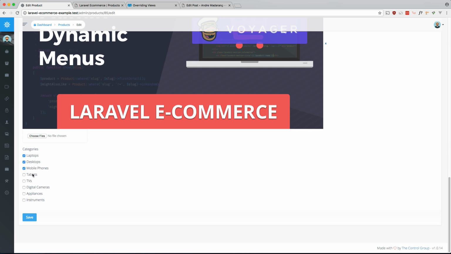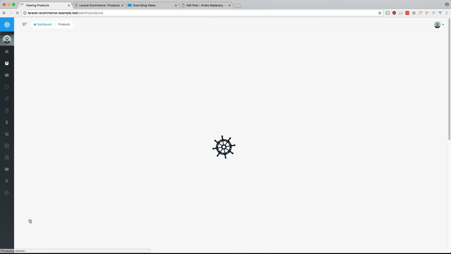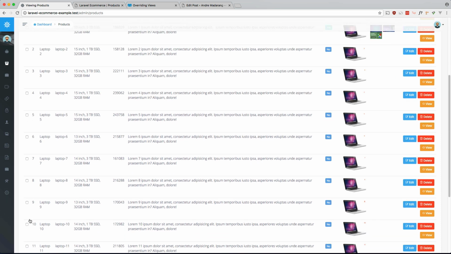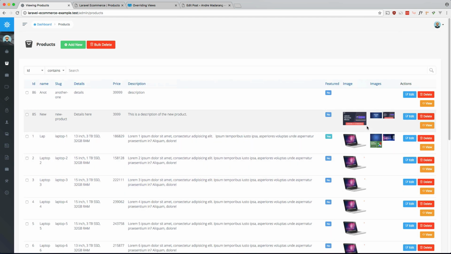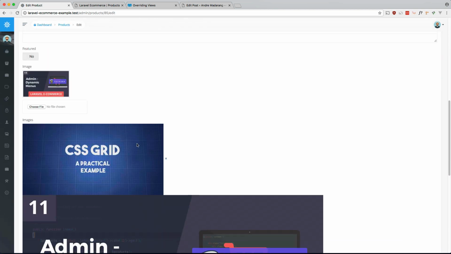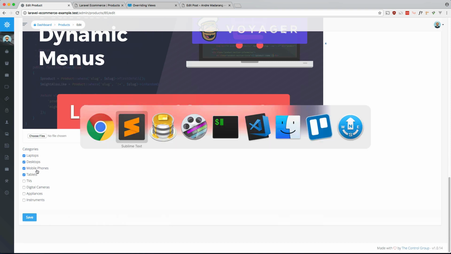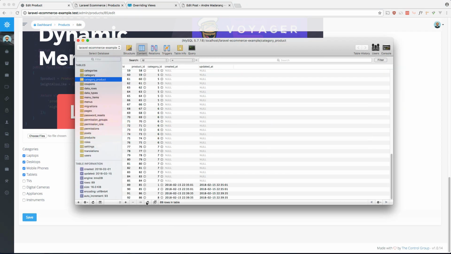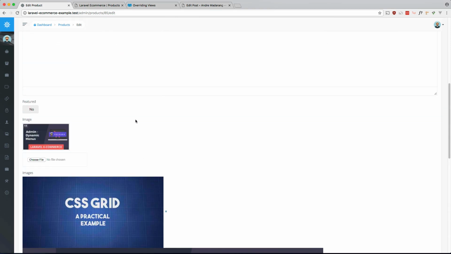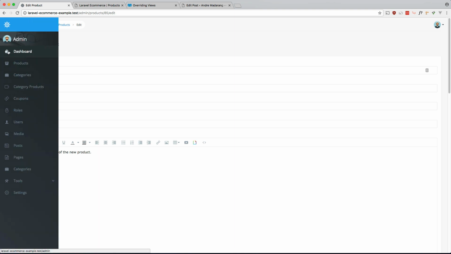And let's just add more. Let's add mobile phones and tablets. Save that. And if we check down here, if you go back into it, then you can see they've been added there, and so 85 should have 4 categories now. 85, 1, 2, 3, 4. Cool. But that probably screwed up our add functionality.